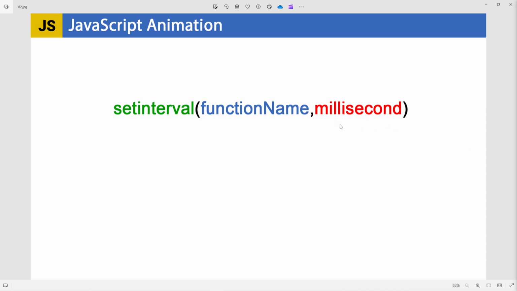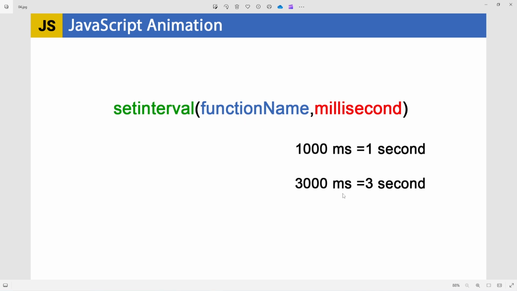This second parameter works as a timer. 1000 milliseconds equal 1 second. Now let's talk about the function and how it works with this second parameter. If I pass 1000 milliseconds, then after every 1 second it's going to call this function, and whatever we perform in this function, it's going to run. If you want to call it after 3 seconds, then you need to pass 3 seconds.